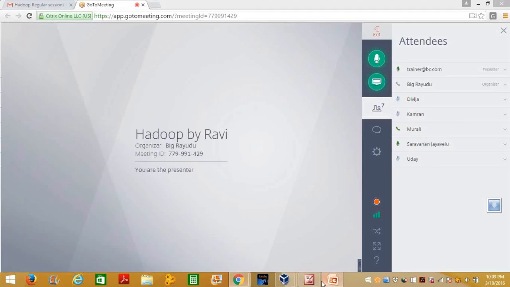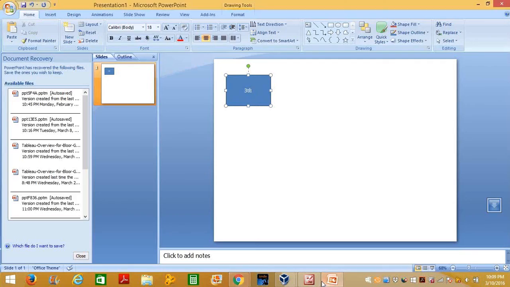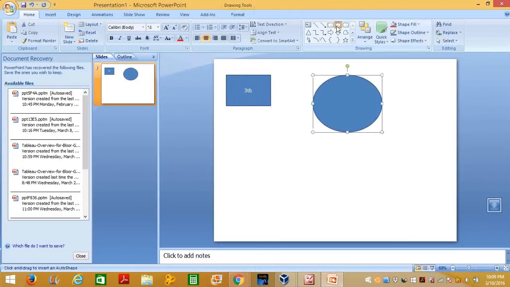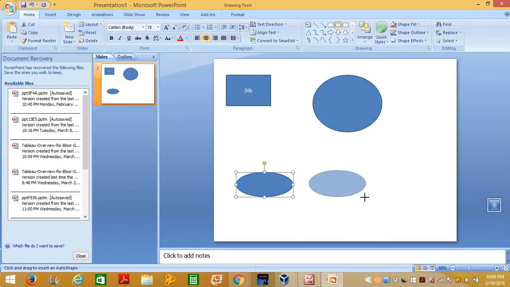Now, let me tell you one thing. The moment your file is split, and that particular file has to be written across multiple blocks, the split writing across multiple nodes is done in parallel.